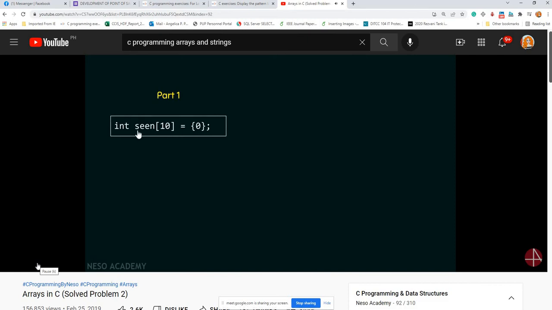I have declared an array seen of length 10 and the data type of this array is integer. And I have initialized this array with value 0. This means all the locations of this array must contain value 0. This means something like this. Obviously, it is just a small chunk of this array. The question that immediately arises is why I want to initialize this array with value 0.